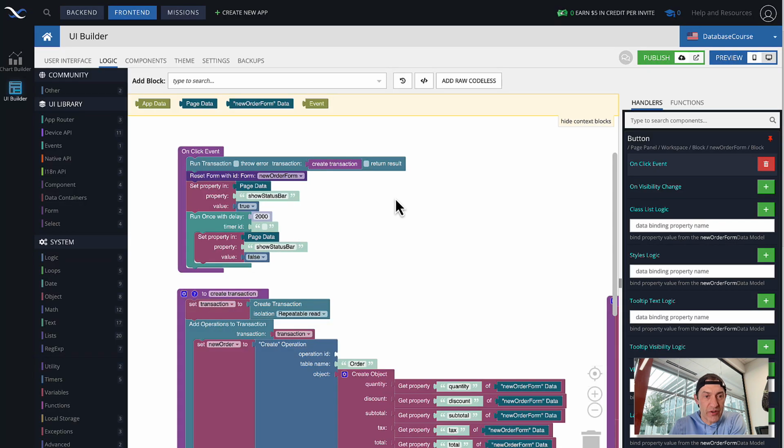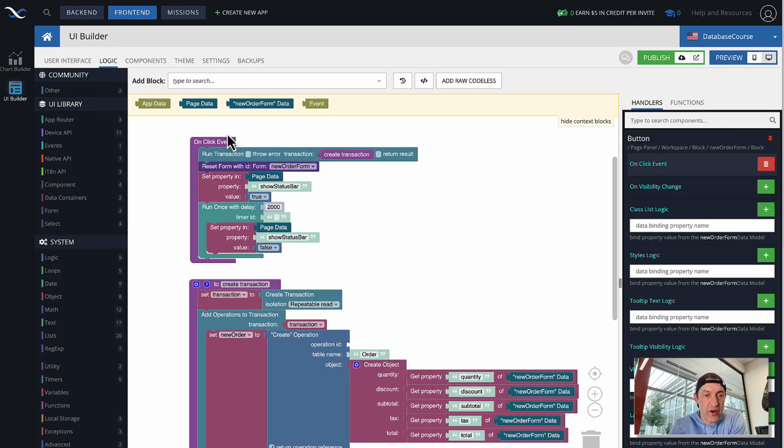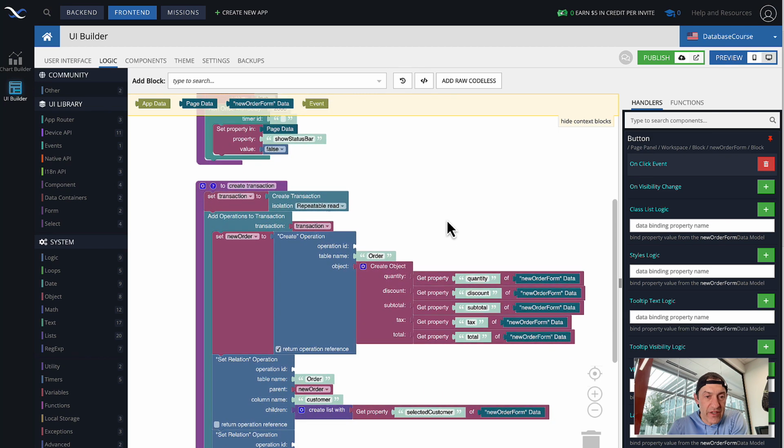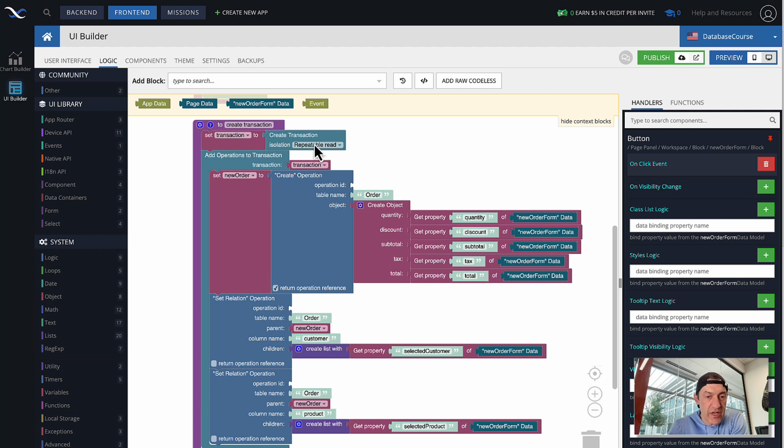For this, going back to the logic, here is the on-click event that is executed whenever you click the Save Order button. You see that there is this block that says Run Transaction, and the transaction is in here. It uses this function that I created called Create Transaction. This is sort of an in-page function that contains all the logic, and I'm just invoking this Create Transaction function. So you will see that in this Create Transaction logic, this is where everything is happening to create this transaction.